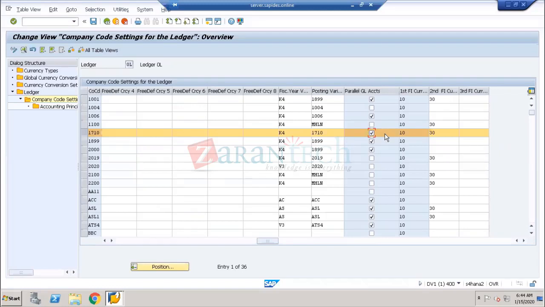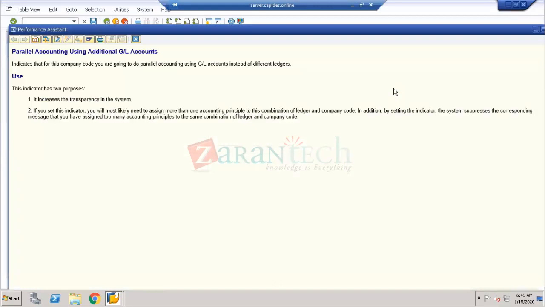So here there is an option called parallel GL accounts. When I click F1, it very clearly tells that additional GL accounts are going to be required. It indicates that for this company code, you are going to do parallel accounting using GL accounts instead of the different ledger approach. Then what exactly is the drawback here?